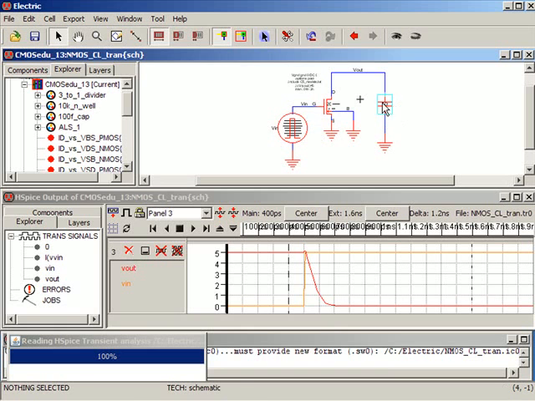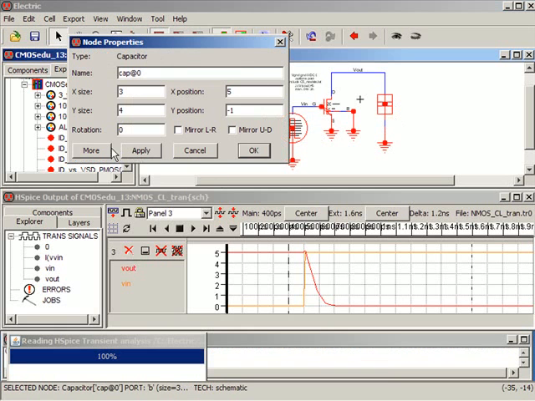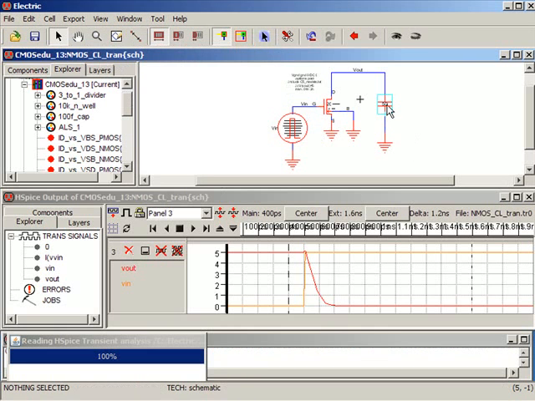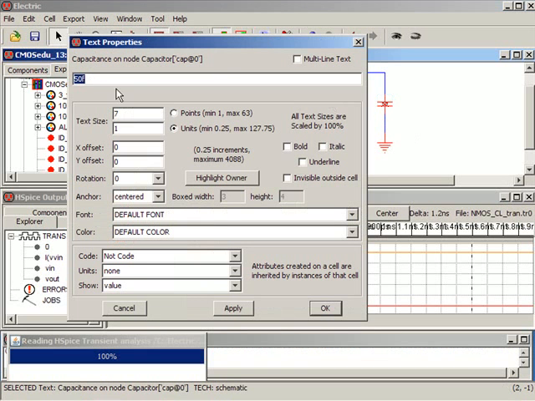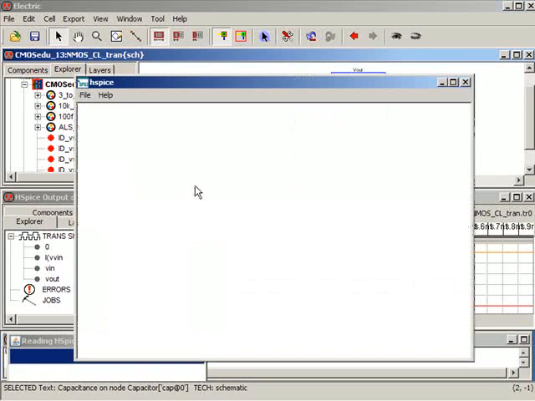Or actually, why don't we change this capacitive load? Control I. Oops, cancel. Select the value rather. Press Control I. And then change the value to 500 femto. We should see a ×10 increase in this delay.